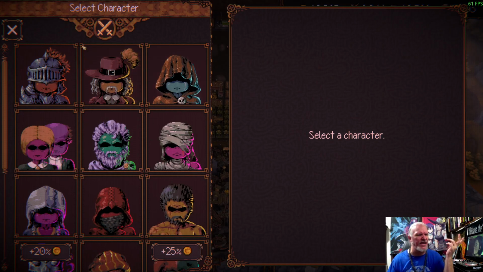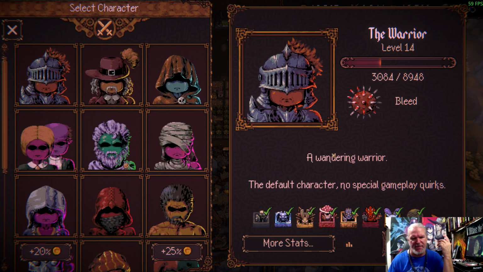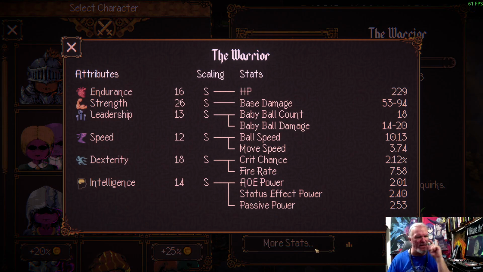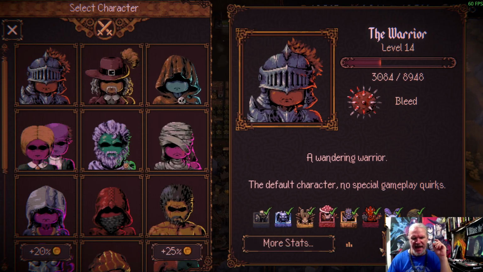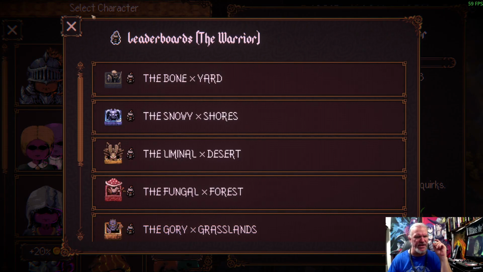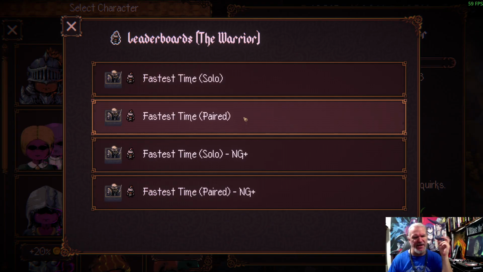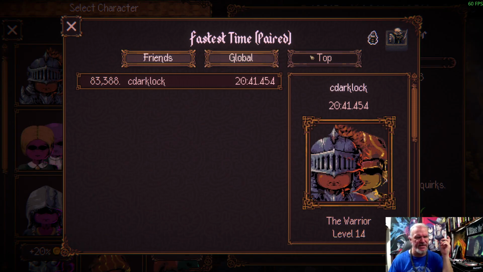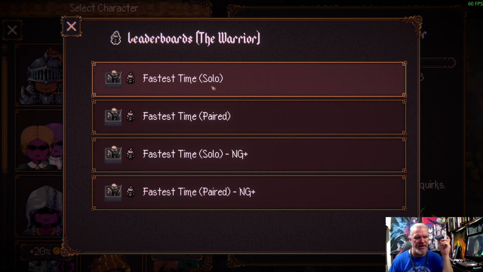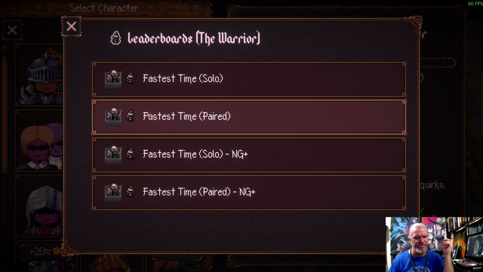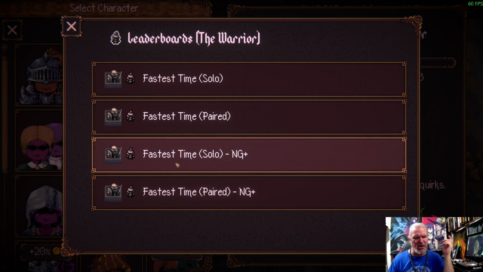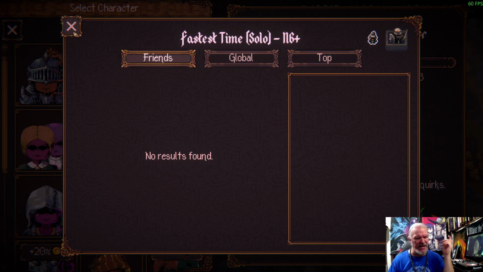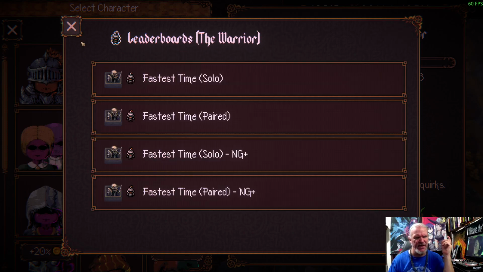It's so easy to go, okay, you're selecting your character, I'm going to pick that one, and I can look at all of the details I need to look at, and I can look at the leaderboards, and I can see like what this particular character has done, fastest time paired, fastest time solo, fastest time solo and paired in New Game Plus. I've never done it with either of those.